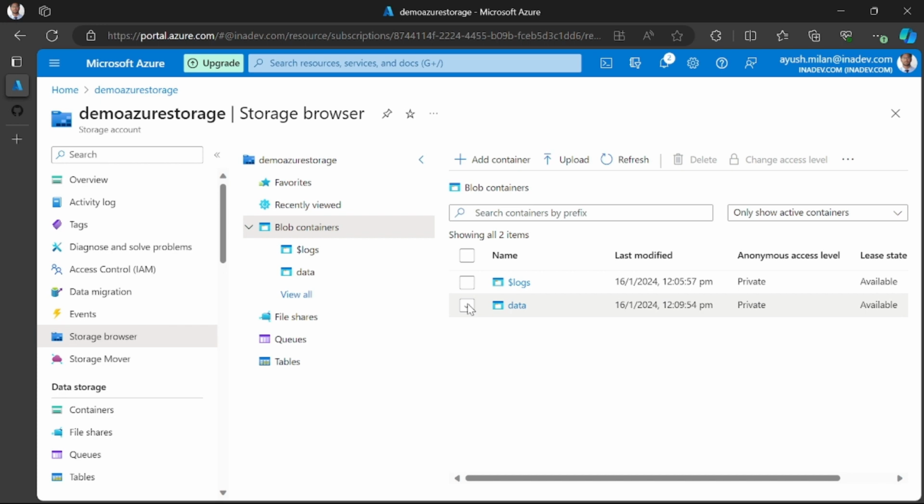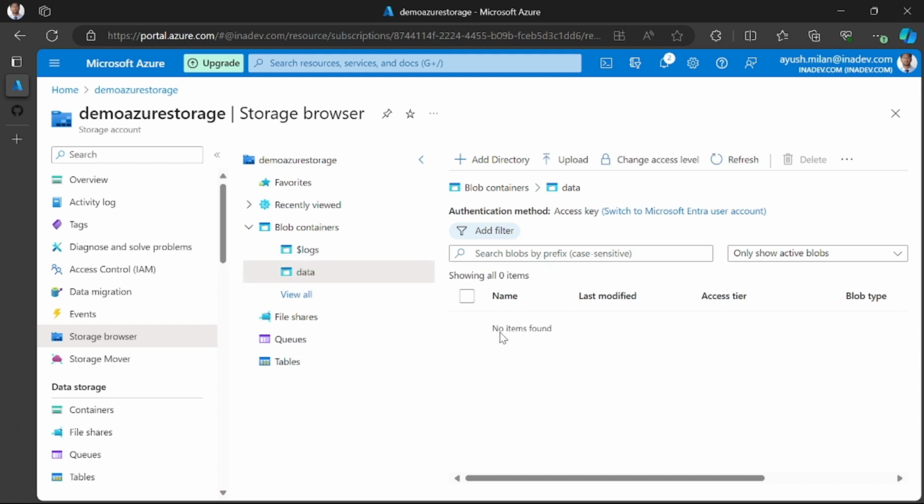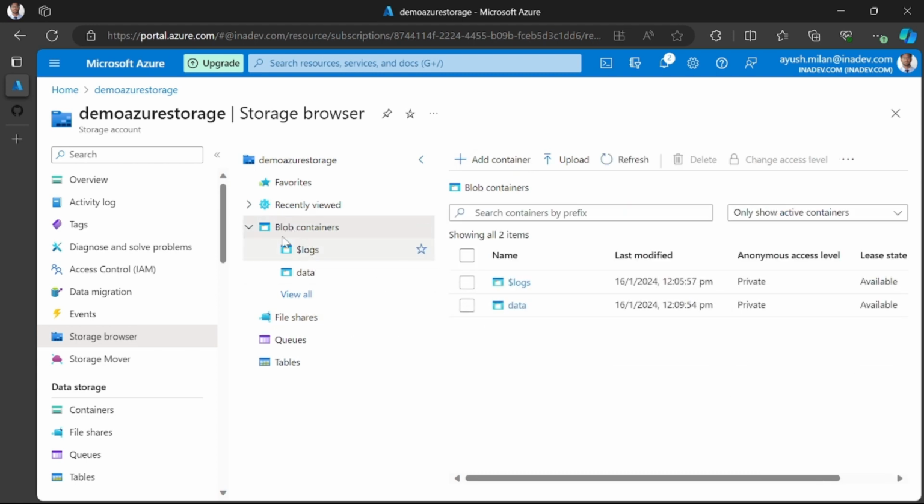Then we have to select the data container and open it, and here you can see there are no items found right now. So nothing is uploaded, and there is no data present in our data blob containers. Select the data container, and then go back to the blob container by clicking on it.